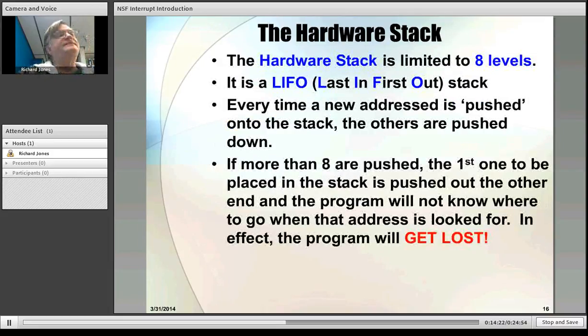Now, with this level of PIC, the hardware stack is limited to 8 levels. This kind of stack is a LIFO stack, meaning last in, first out. So basically, we shove stuff in, and then previous ones get pushed down. If we go past the 8 levels, the original first one that was put in at the beginning is shoved out the bottom, and it is lost for all time. What would happen there is when finally everything gets popped and we're looking for that very first address, it won't be there and the system is going to basically get lost.